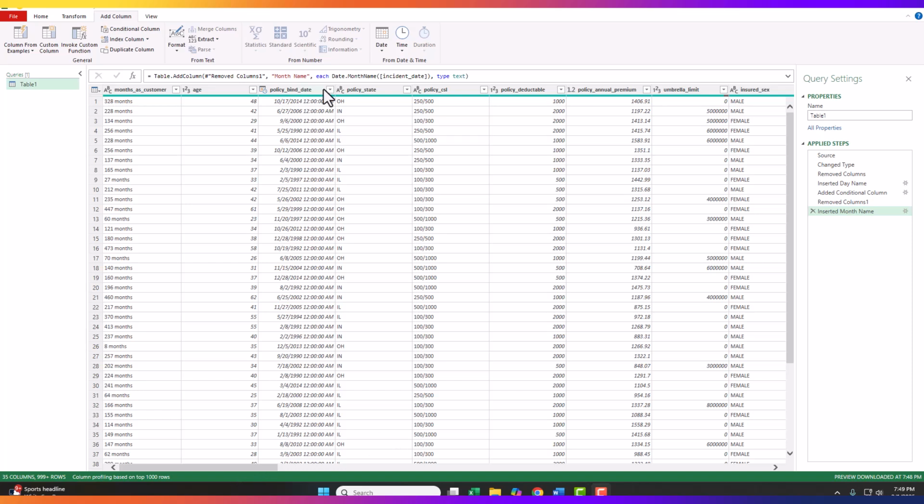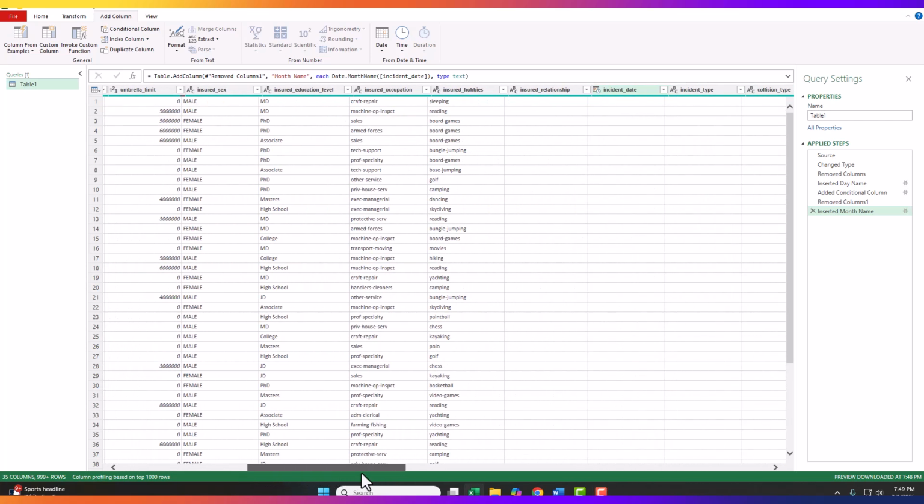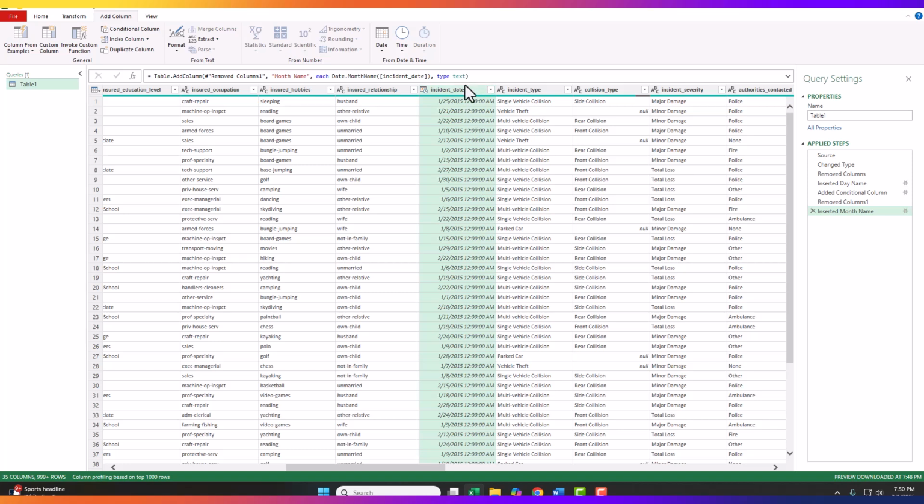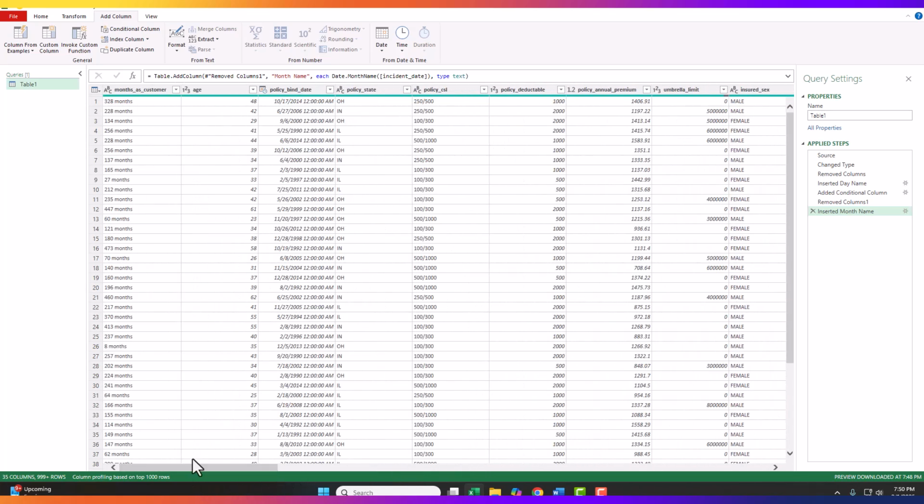So to do this, we need to select both of these columns, and the order in which we select the columns actually has an impact on the calculation. It's going to show up as either a positive or negative number depending on the order in which we select them, because the incident date should occur on or after the policy bind date. So I think I'm going to select incident date first, and then I'm going to hold the control key on my keyboard down. If you have a Mac, you'd hold the command key down, and then I'm going to select the policy bind date.